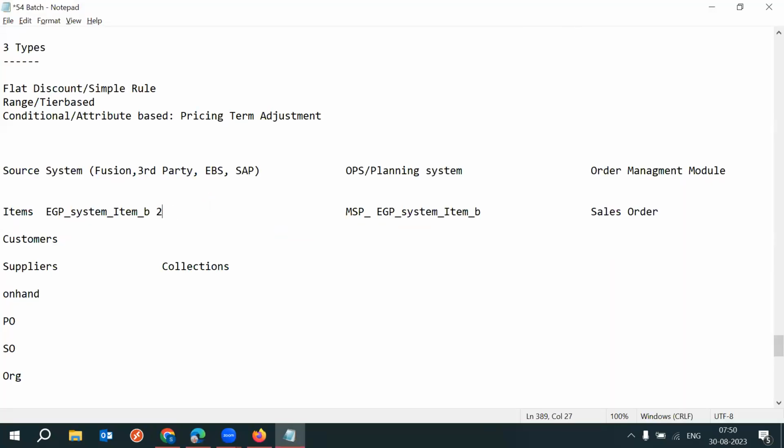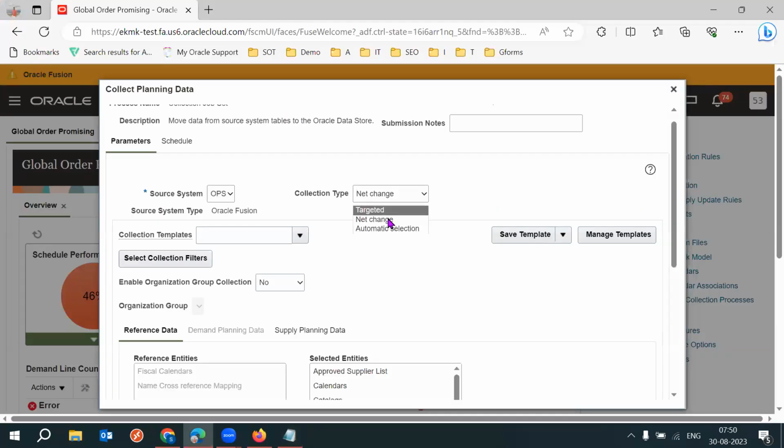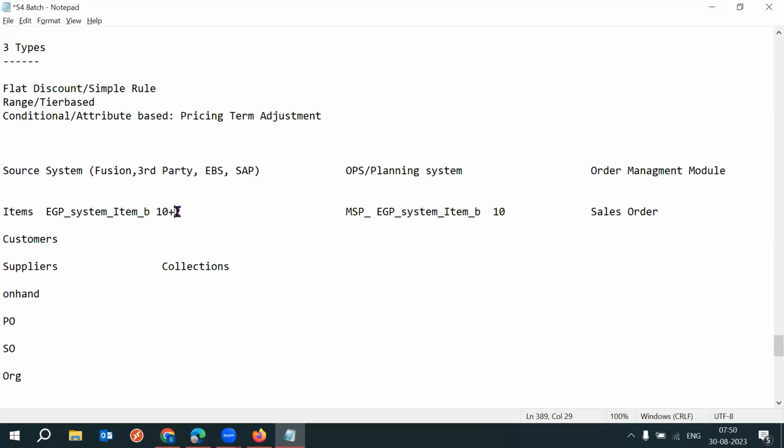Net change is nothing but, suppose here you created 2 items or maybe 10 items are there. These 10 items are already collected. Now you just created a new item, +1 or +2. You created 2 new items. In case of net change, only the new items created after the previous collections run will be collected.